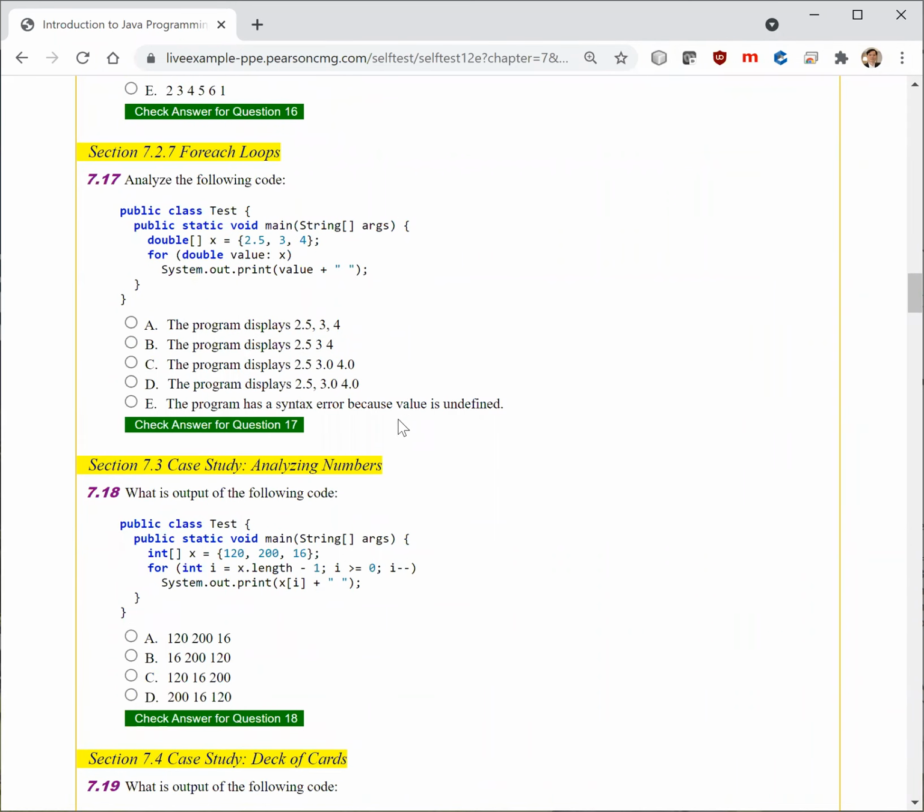Next question. Analyze the following code. This is the array. We are going to print this array. The program prints 2.5.